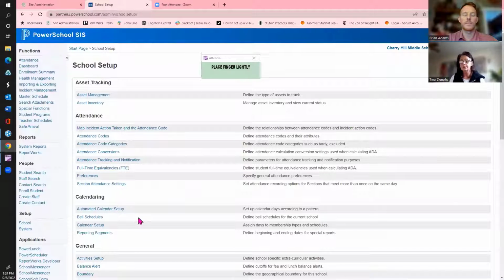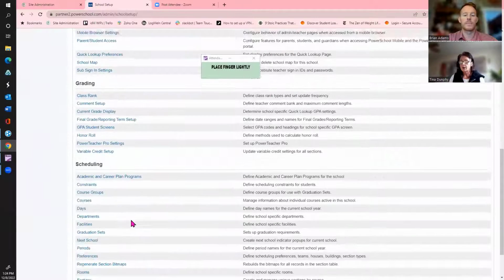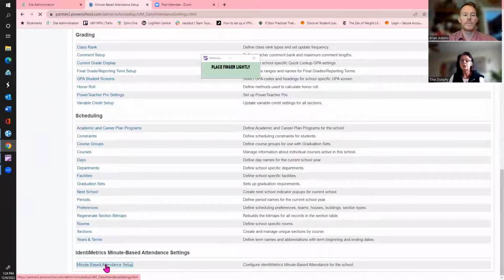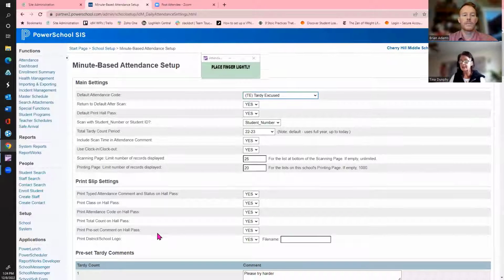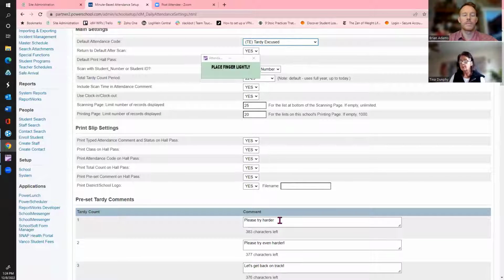From the school setup, on the left navigation bar, we would go into the configuration settings, and right down here we have the preset tardy comments. If I wanted to type something in here, like "this is your first tardy," you would be able to do the same. So yes, you are going to configure your comments based on the tardy threshold. When you install the plugin, it looks like that, and you have 400 characters to fill in that tardy comment that you'd like to put there.